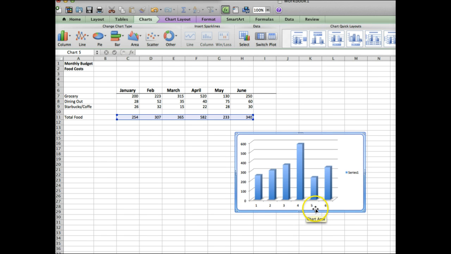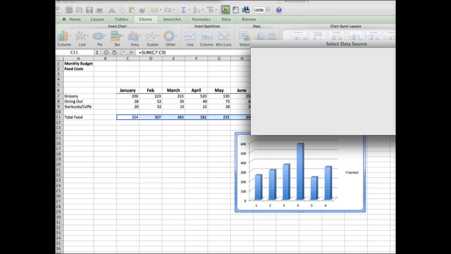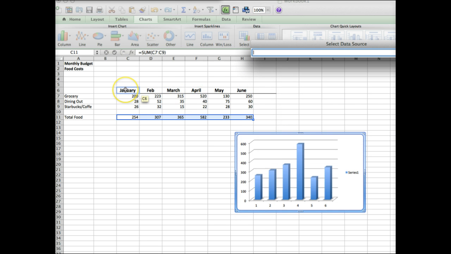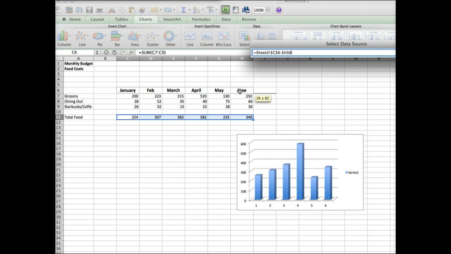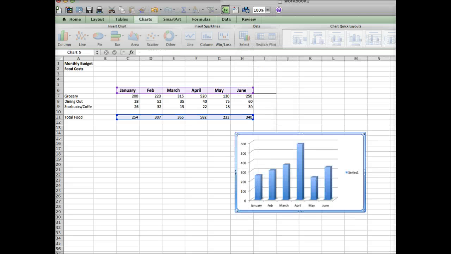Notice I don't have any titles. So remember that if we want to get titles, and I don't have any because I didn't highlight any, I can go to Select and I can select which rows or columns I want for titles. So I want category X labels. If I click on that arrow, it gives me an opportunity to highlight where my titles are. So I can highlight that separately. When I'm done, I can just press return and then OK. And now you'll notice it says January, February, March, April, May, June. And I have got titles.